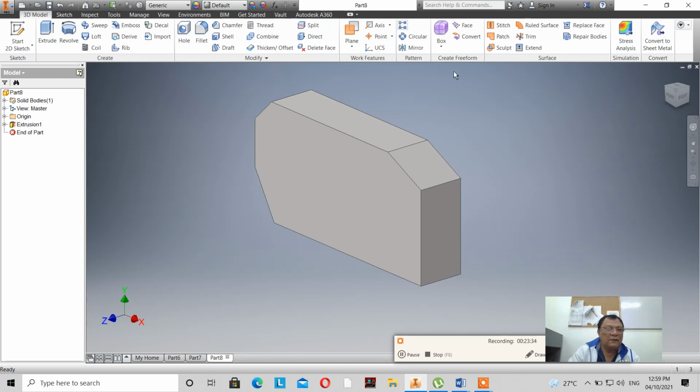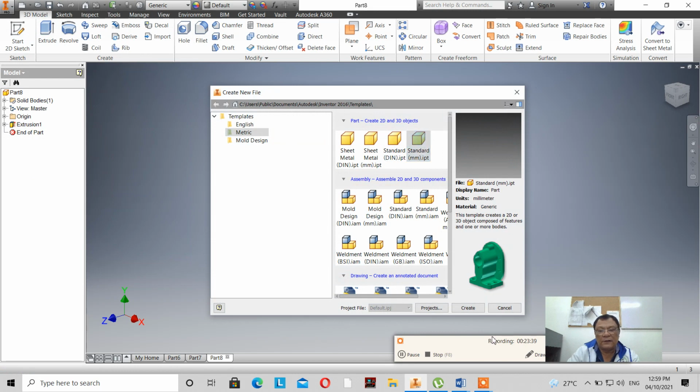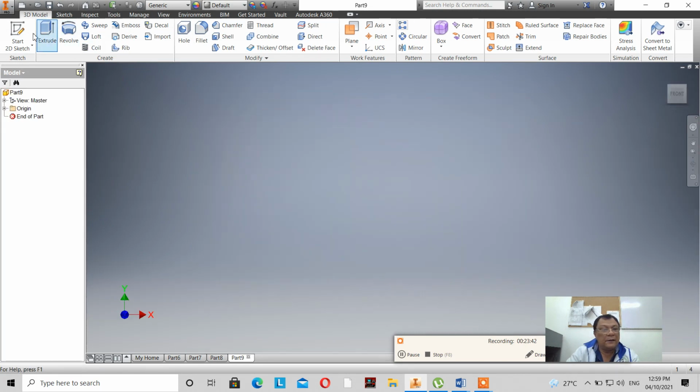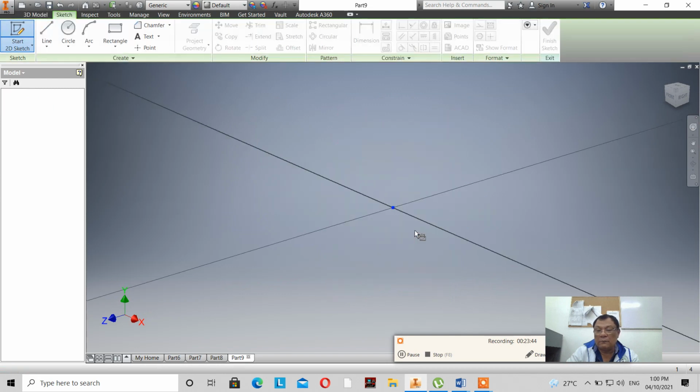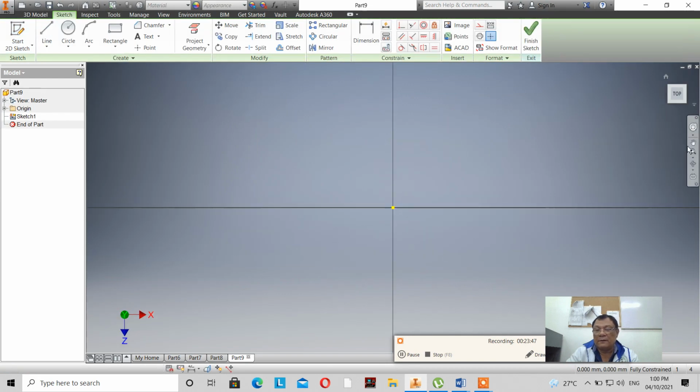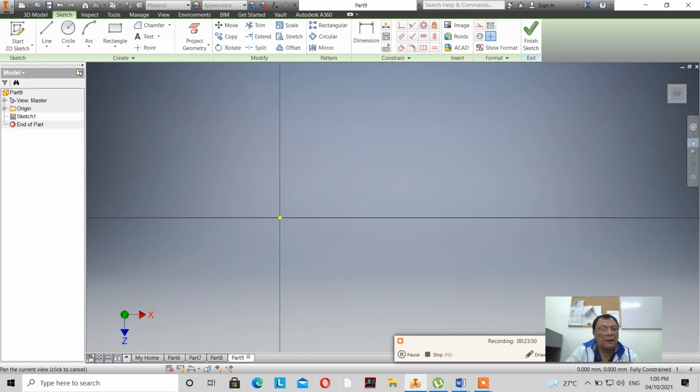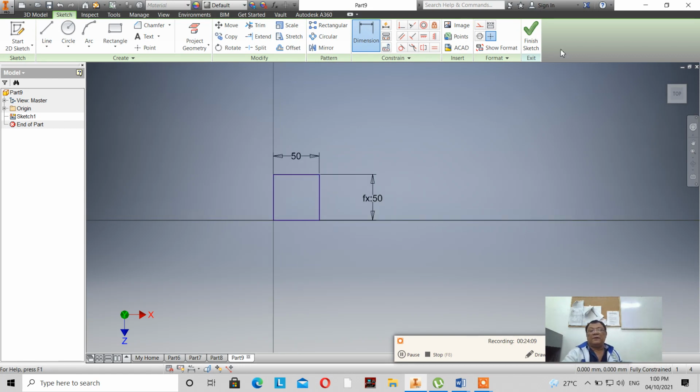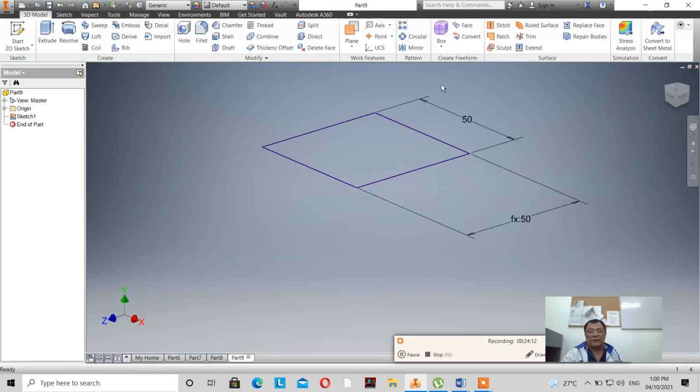Okay? Now let's open a new drawing again. New, and then standard. And then I will draw it on the top view. Are you following? I will draw a rectangle here. Okay? See, this one is 50. Something like that. And I will dimension this distance. I click and click there, if you notice. So I have a square. I click on Finish Sketch. So this is what I have.